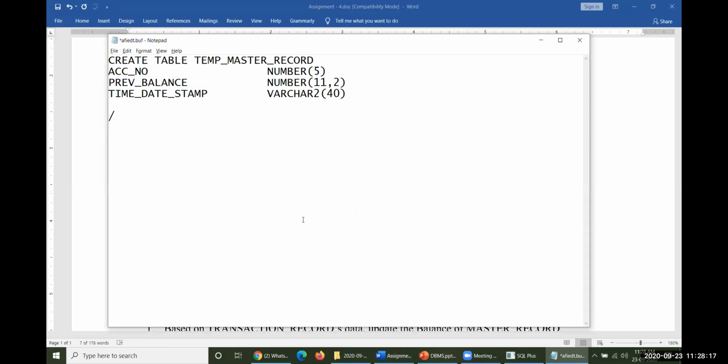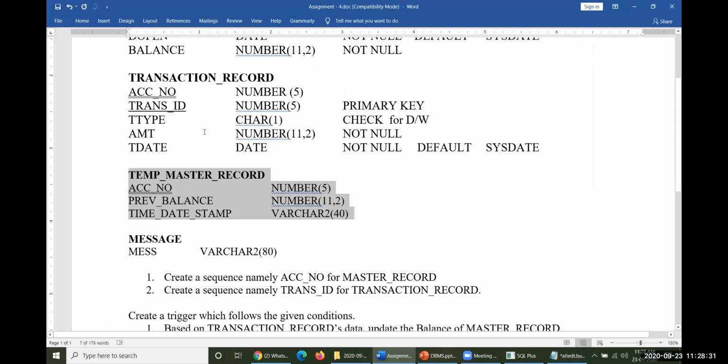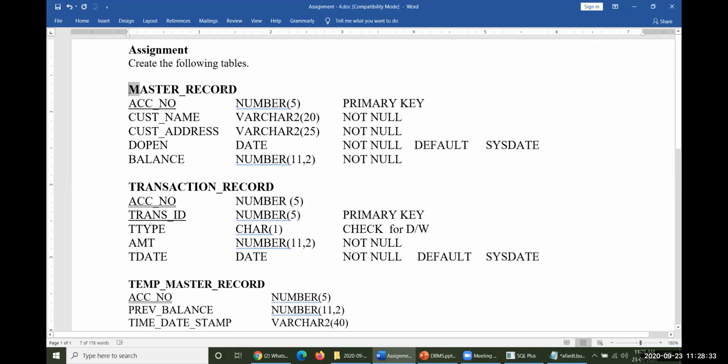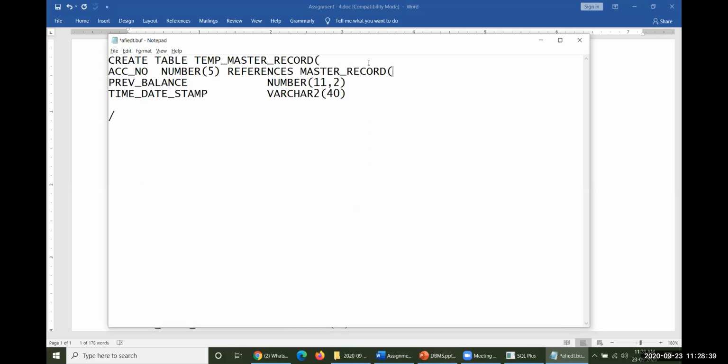Yes. Create table temporary master record, open parenthesis, account number. It's very important that this account number must always reference something. What is my reference here? This reference is master record. Under master record, one account number is there. Under that ACC_NO, this is my reference, that is foreign key.